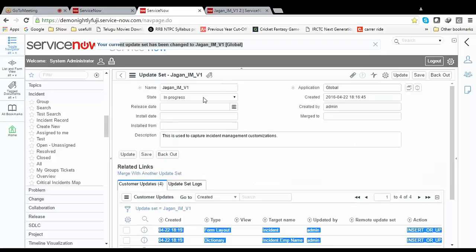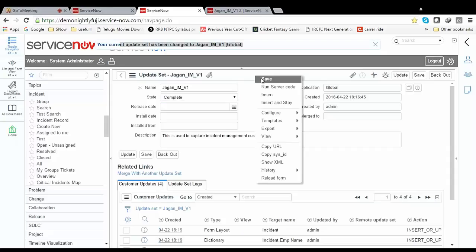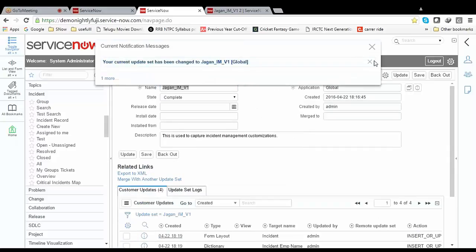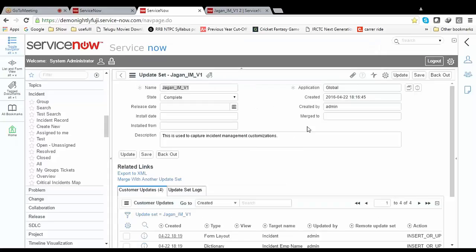Once you're done with the changes, just make it complete. Export it and import it to whichever instance you want, whether it is test instance or production instance, any other instance. This is how we can move the changes. For development, it will take, suppose, 2 months or 3 months. For testing, to move it to test instance, it will take 1 hour or 2 hours. That is the time we can save. That is the purpose of update set.